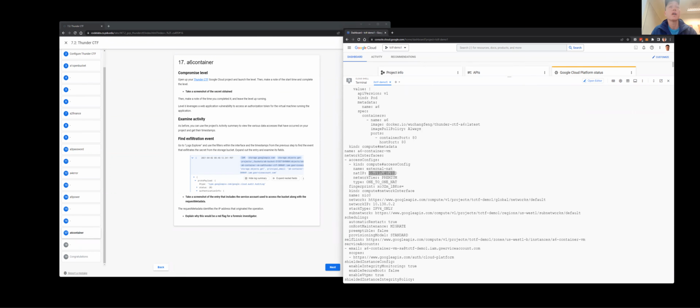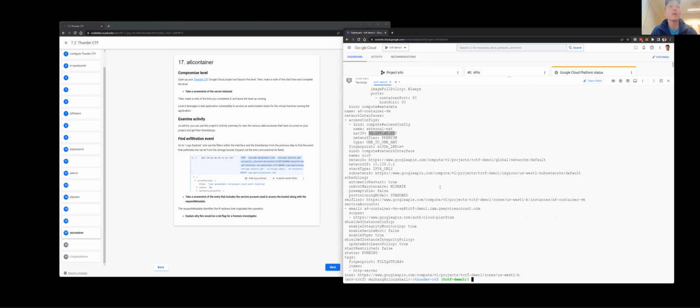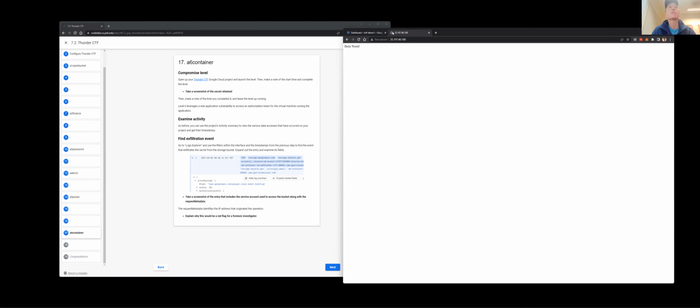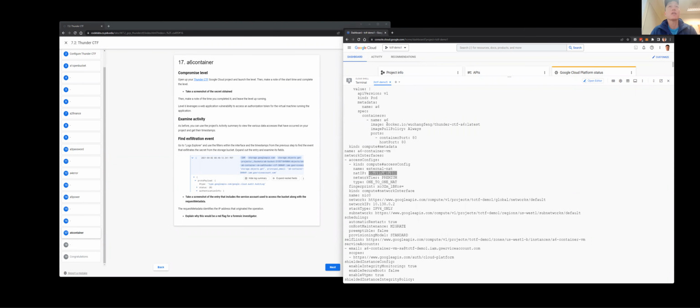And this is the external IP address of the service. One of the things you'll note is that the tags include the HTTP server tag, which means the firewall rule allows incoming HTTP. So we can actually go to this IP address over HTTP and see what it has. And it's got just hello world in it. So this is pretty useless to us. But one of the things it does have is this container name. This container image seems to be running on this.